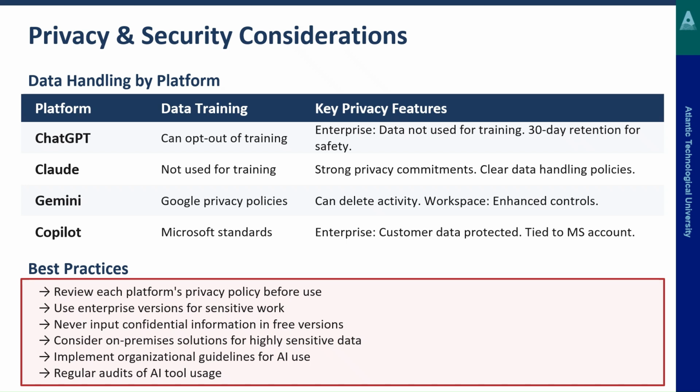So the good thing to do is review each platform's privacy policy before you start using them. You want to use enterprise versions for sensitive information. Never put confidential information into the free versions, because that information is going to be used to train the model. Consider on-premises solutions for highly sensitive data. If it's really highly sensitive, I would stay away from these things. And implement organizational guidelines for AI use.